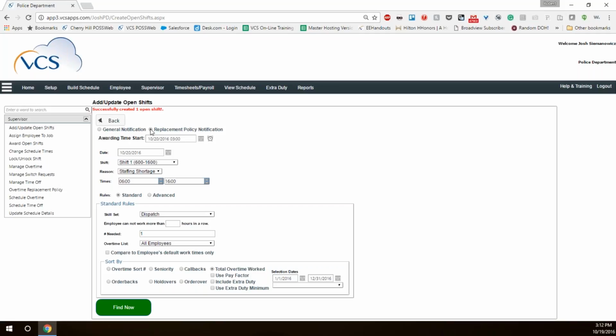So I don't know if you've discussed this with anyone during a previous class, but do you have an idea which one of those two you would be doing in your department? We probably do it by replacement policy, just so only the people that are eligible to get the overtime are going to get the notice.